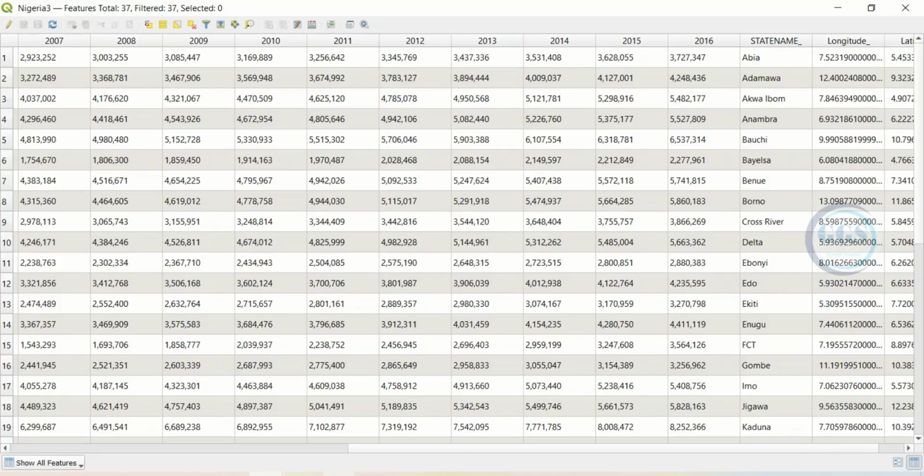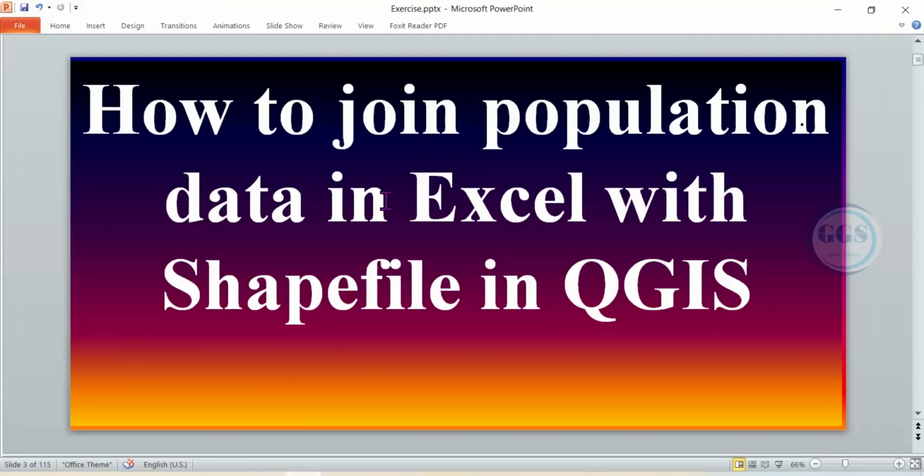So this is how to join population data in Excel with shapefile in QGIS.